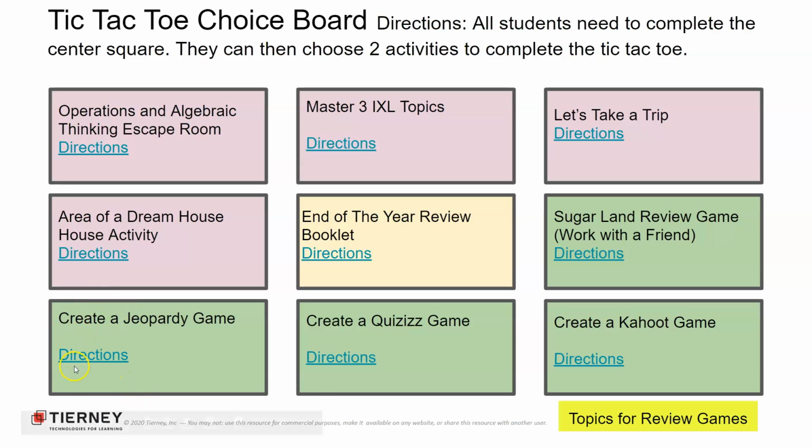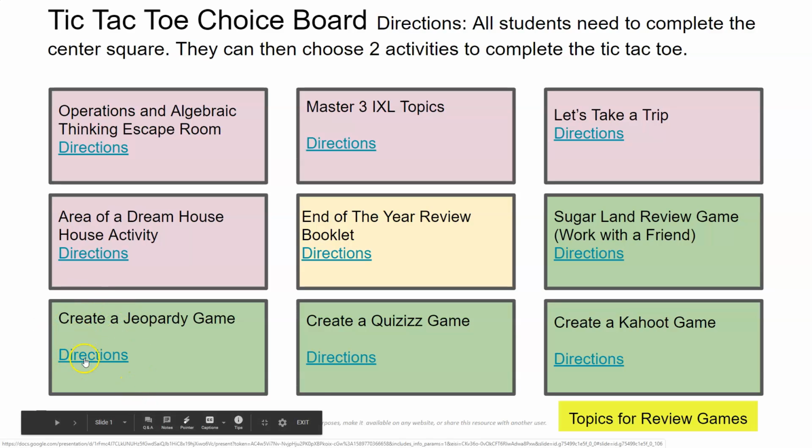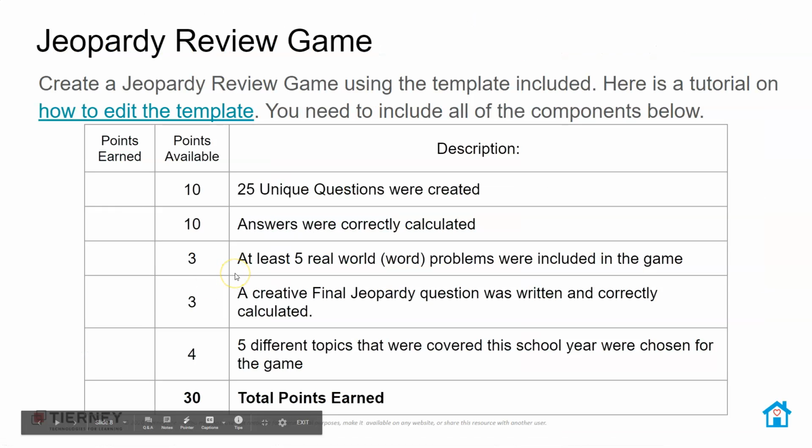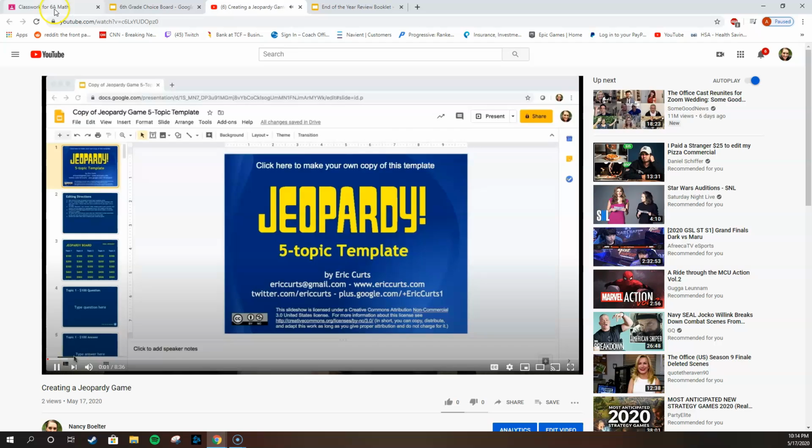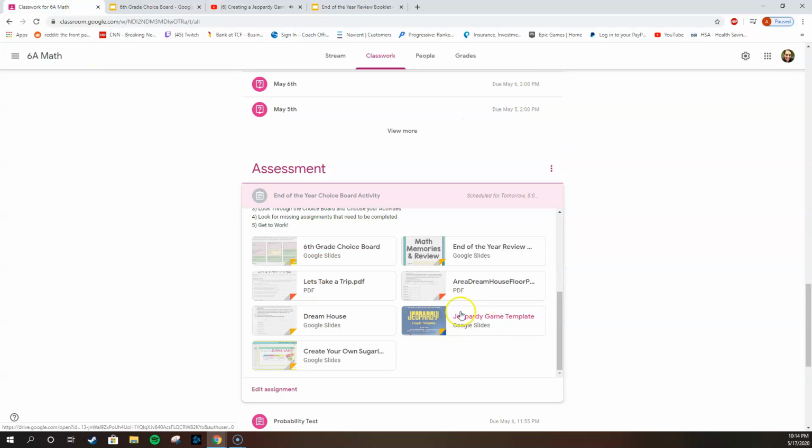The next review game that you could choose is Jeopardy! For Jeopardy!, once again, I have created a tutorial that shows you how to edit the template. The template is also included in your assignment, so you don't have to worry about making a copy. There's one there already for you.